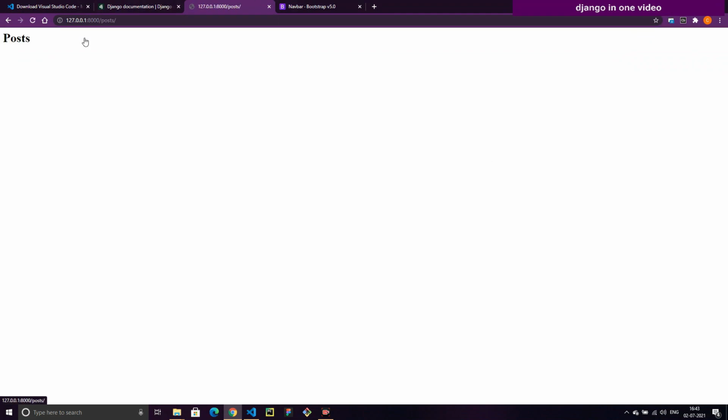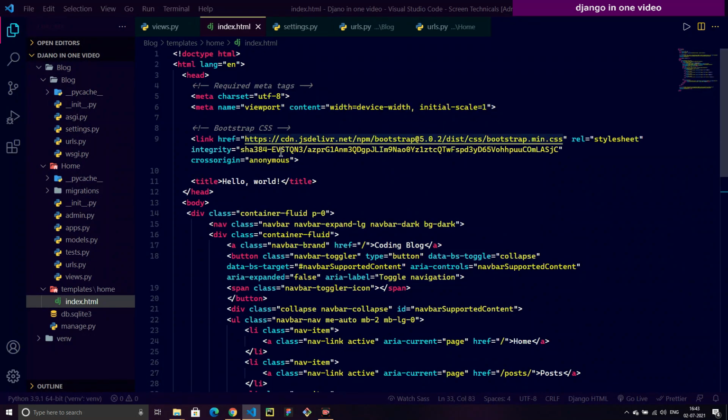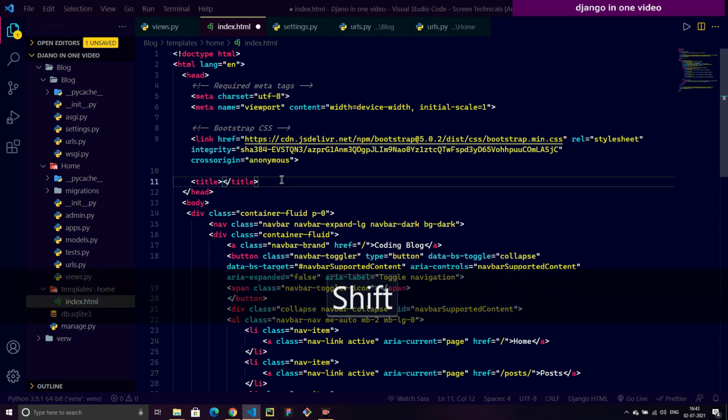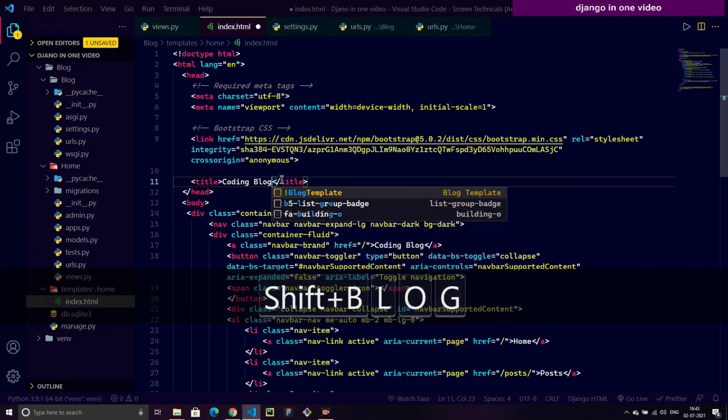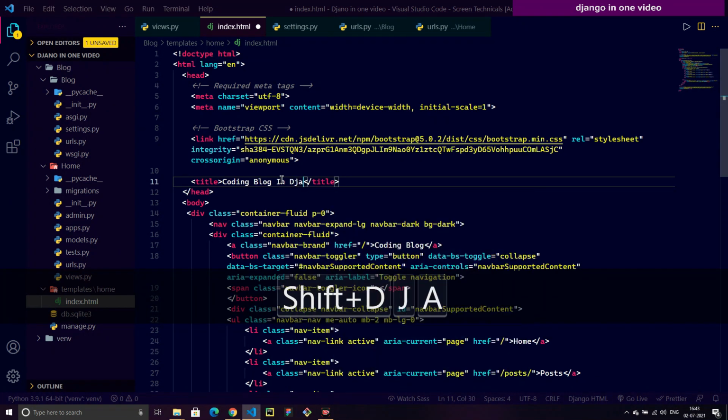Now when I click on this, we are just navigating. So it is working. When I click on this, it will just refresh. When I click on this, it will also refresh. Now I don't want to see this hello world at this point, so let's change that also. Remove this, and right here write Coding Block in Django. Save this one, go to the browser and refresh that. Yeah, we got that.